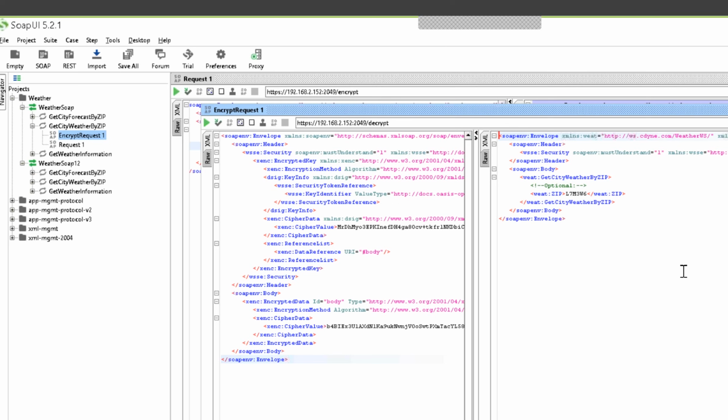So there is a wsse:Security header, which is added because you decrypted using a certificate. And it's the same certificate I used for encrypt. If you use another certificate, it will give you an error. The certificate we used was not a public certificate, it's the one we created, Anup, a self-signed certificate.